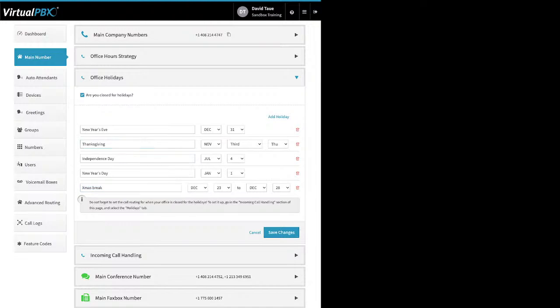And then advanced is like I have here for Thanksgiving, right? You still give a name, and basically you're saying you choose the month. This middle pull down, you have 1st through 5th as well as last. And then you have the day of the week. So third Thursday in November, we're closed for Thanksgiving. And again, any changes, click on Save Changes.